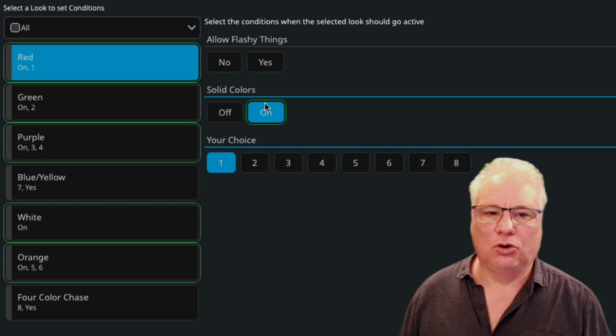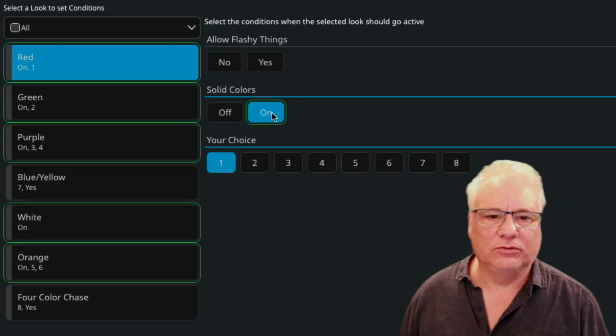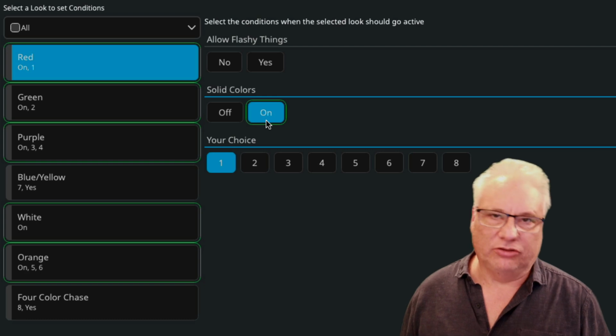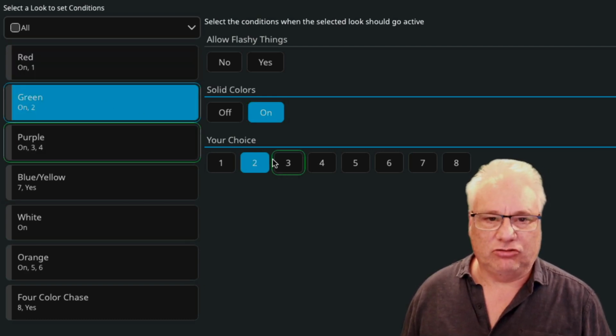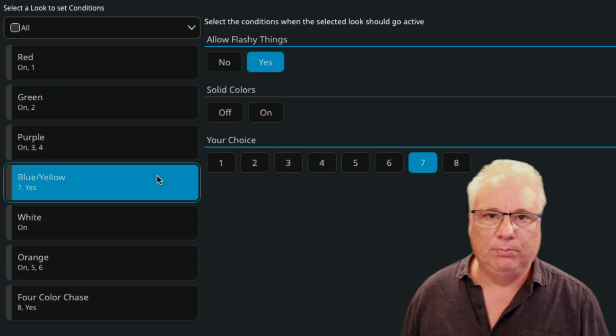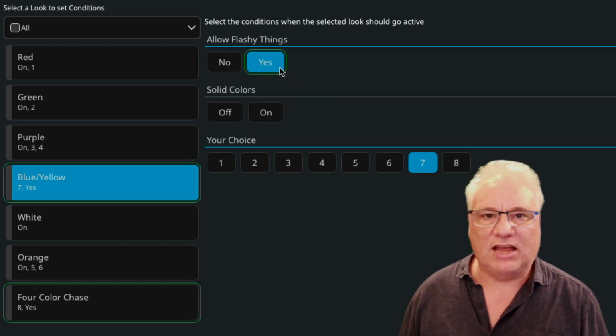Now if I just hover over solid colors, it's actually highlighting everybody who is on, and on. You can see that just when you hover over it. That's just a little hint of where else and what else is interacting with solid colors. Now if I go to green, that's choice 2 and on. And if I go to purple, that's choice 3 and 4. The blue-yellow dynamic effect is choice 7. Solid colors, it doesn't matter if they're on or off, but allow flashy things must be on.